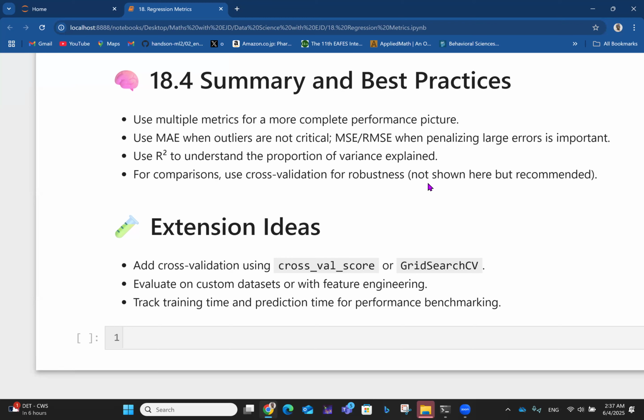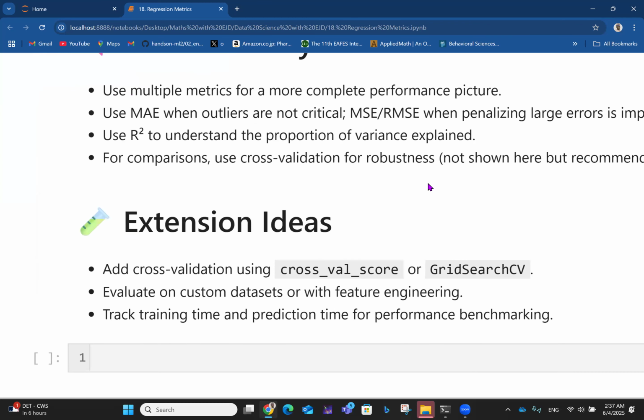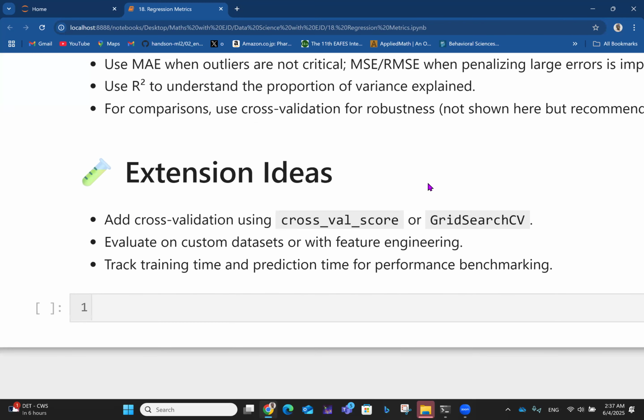Then the possible ways to extend are to add cross validation using cross_val_score or GridSearchCV, evaluate on custom data sets or with feature engineering, and track training time and prediction time for performance benchmarking. So you want to know which model runs faster. Of course, we can already guess that linear regression runs faster. With this, we come to the end of this.